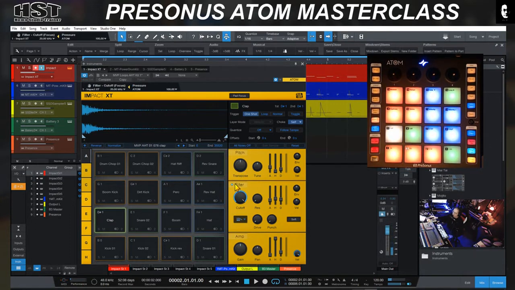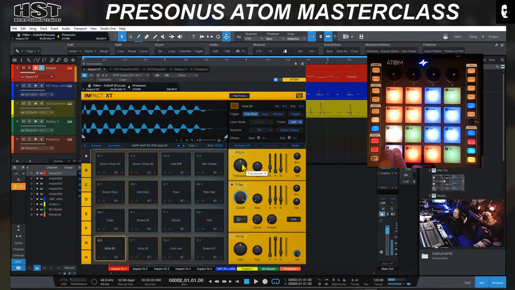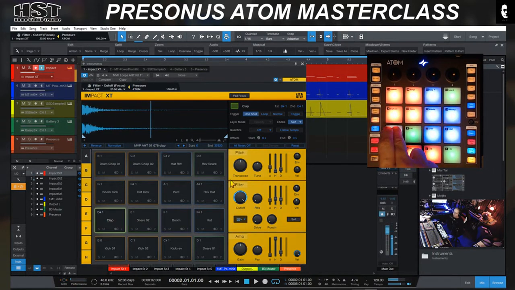I could have assigned that also. I could have assigned it to the transpose, and we would have something really weird going on there. But since the kick drum doesn't have the filter option on, it doesn't affect it. Only the clap is affected because it's the only pad that I have the filter on. Tell me that's not cool.